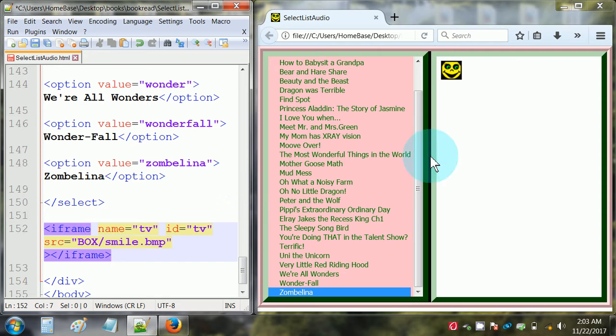And here's my iframe that's sitting over here with the smiley guy sitting inside. This is what I want to use to show the cover of every children's book. But I haven't got that figured out yet. But this is where it will go. iframe, name equals TV, ID equals TV, source equals, and here's the path to that smiley guy in the folder called box/grab smile.bmp. And you can see him right there. End iframe.